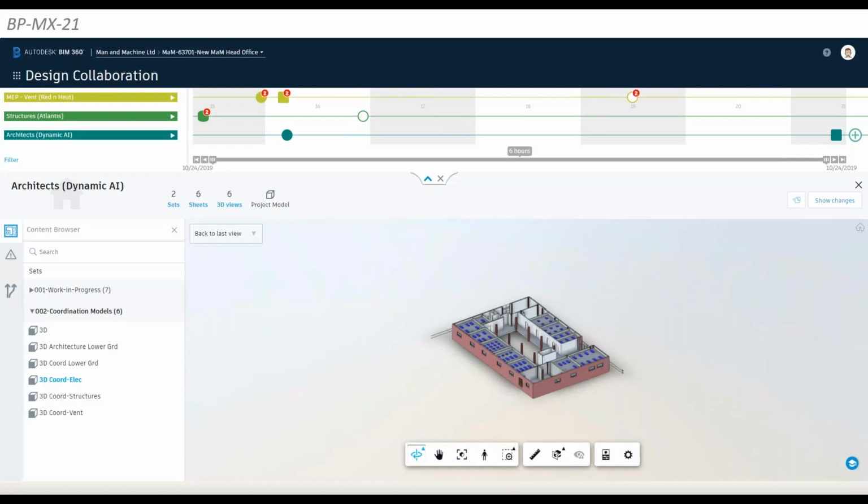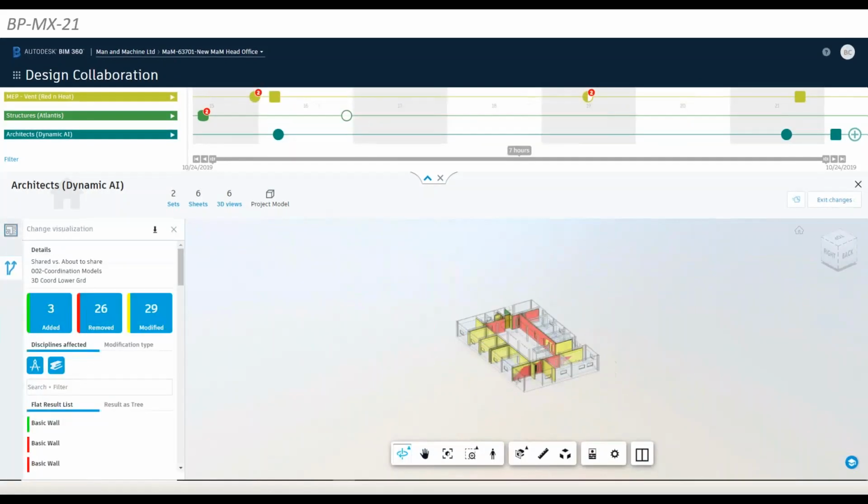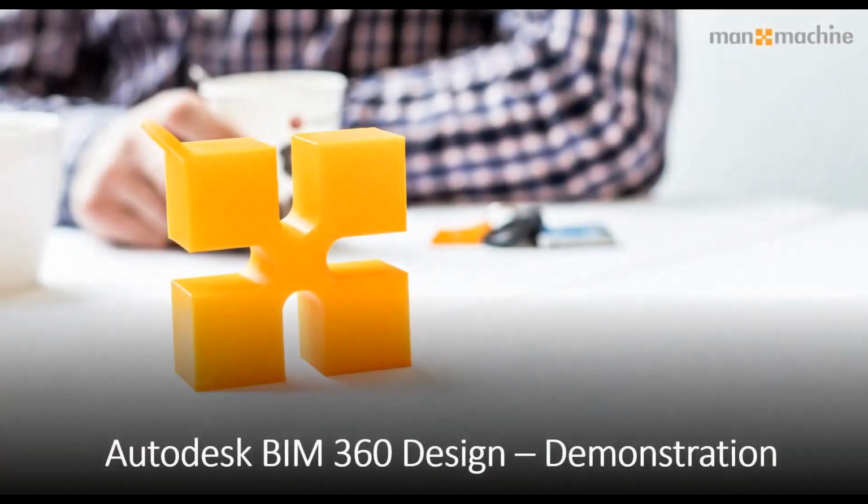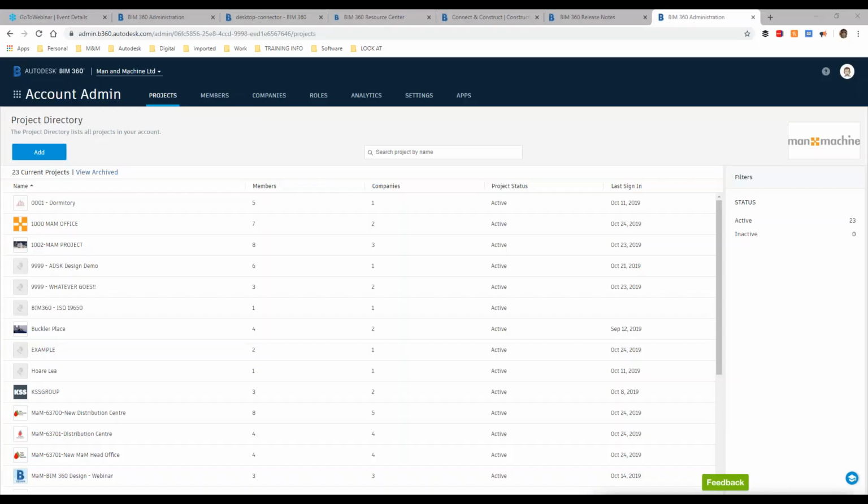Then potentially add in further information that we've got. So in this case, some electrical information, i.e. the lighting. And then we'll be able to do some checking of what has actually changed within that model directly within the cloud. Okay, without further ado, I'm going to jump out of here now and show you a demonstration of BIM 360 Design and Revit.